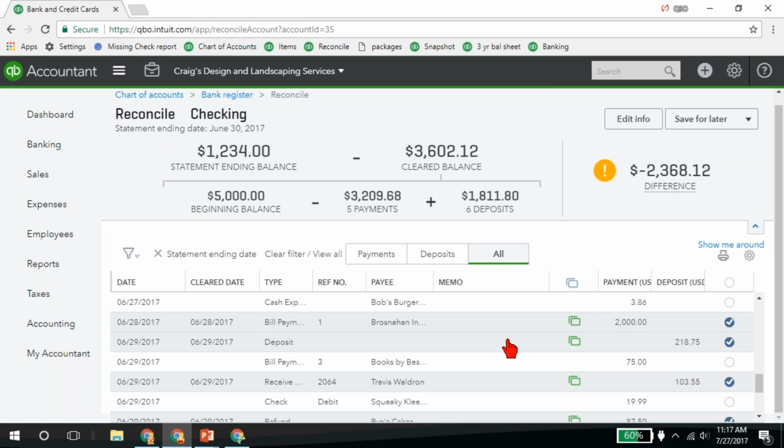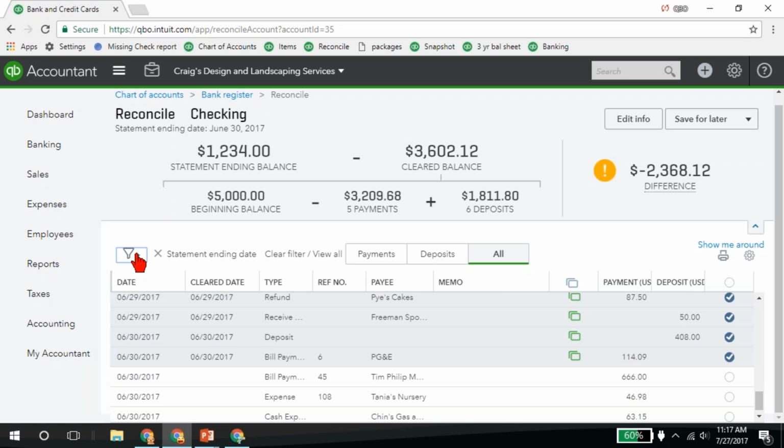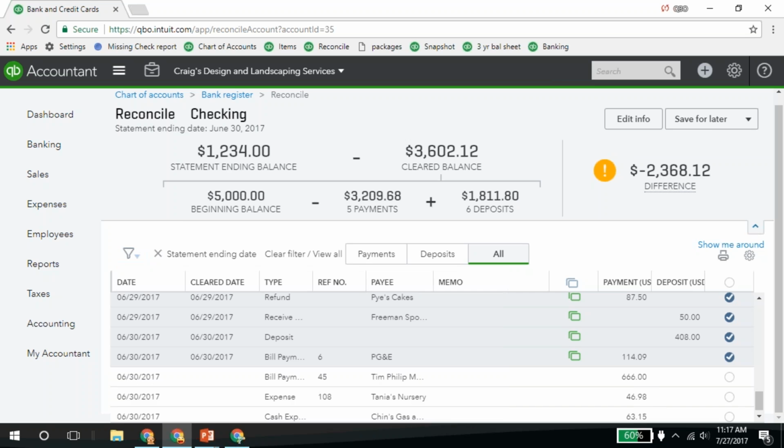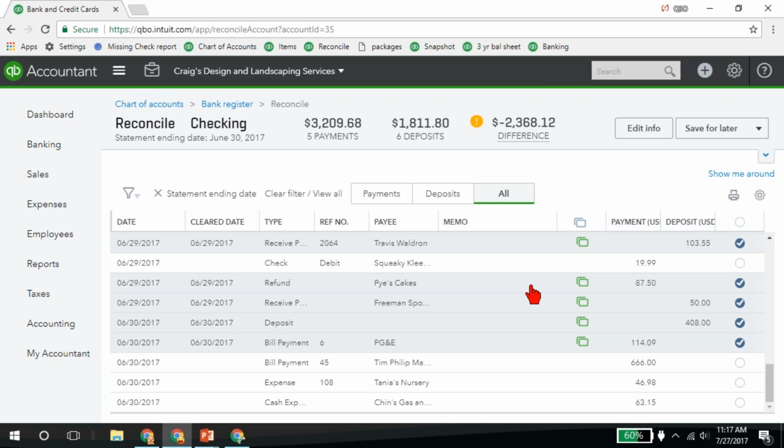But this is what the new reconciliation window looks like. You can filter as you're looking for some specific things, and you go in and edit the info if you needed to change the ending balance, or you got something wrong. So it's very similar to what we had before. It just looks a little bit differently, and it took a little getting used to, but once I've used it a few times, I've now gotten kind of used to it.